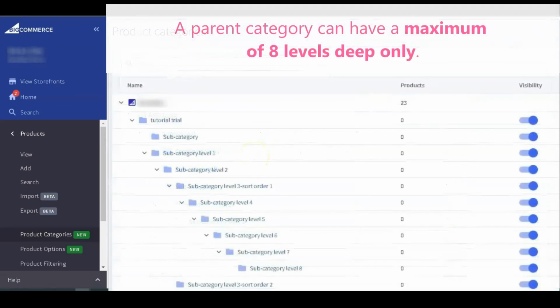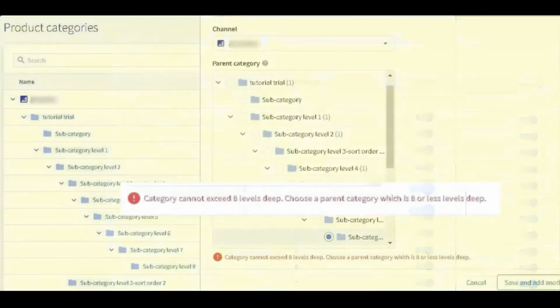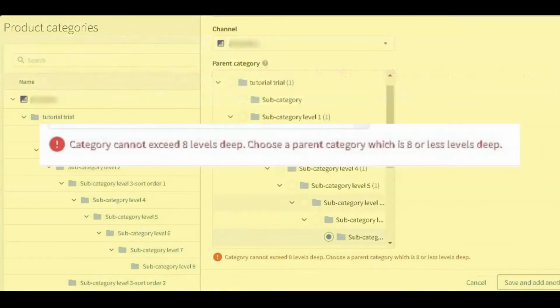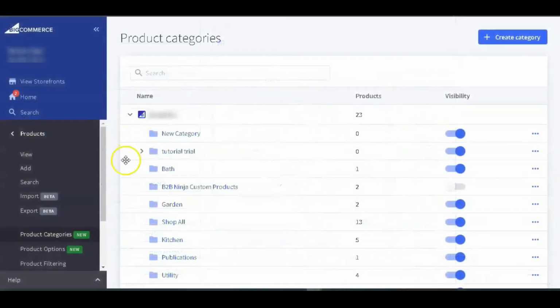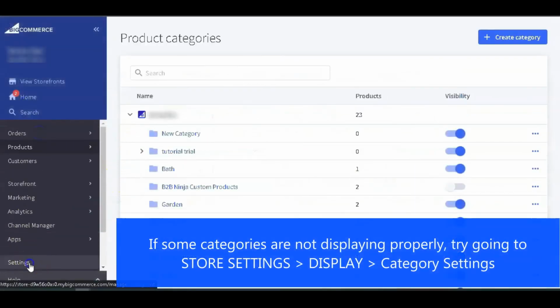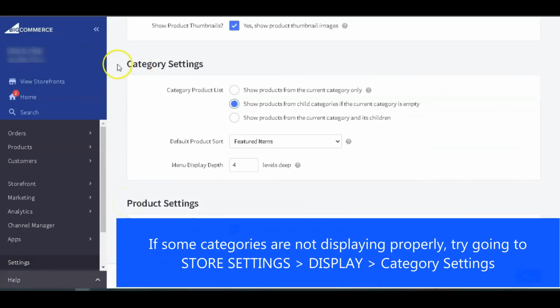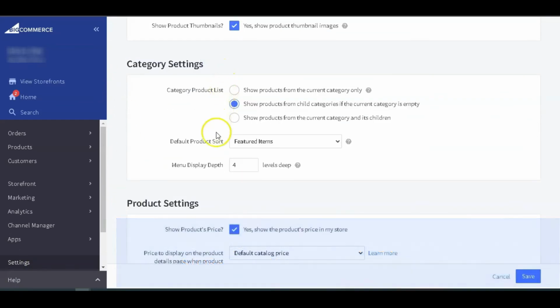A parent category can have a maximum of 8 subcategory levels only. If you try to nest a category to more than 8 levels deep, you will be prompted to move it to a different category. Once a category has been added, it should immediately display in the storefront unless you turn off its visibility. If some categories do not seem to be displaying, go to Store Settings, Display, and check your category settings.